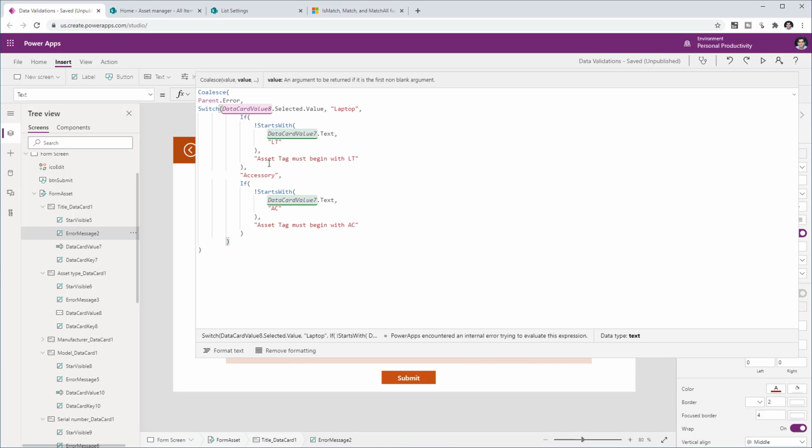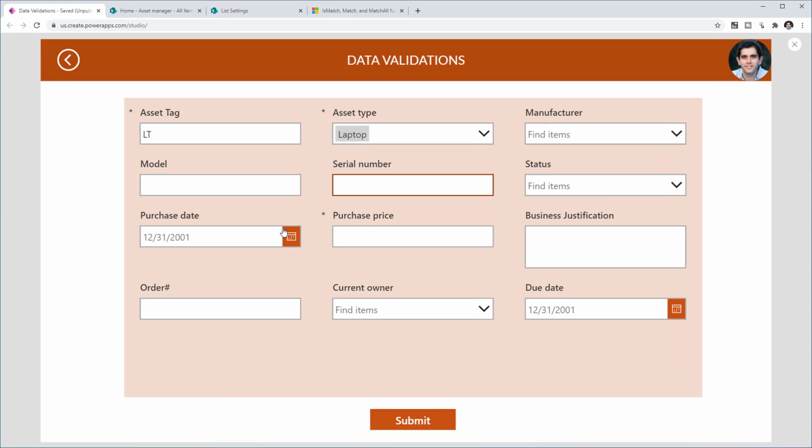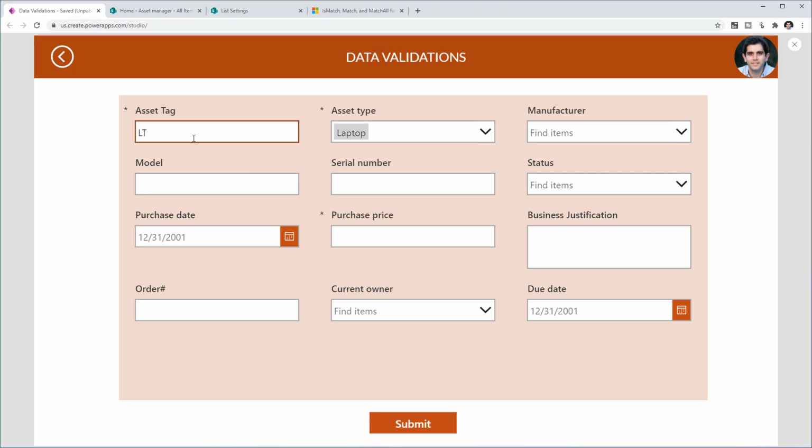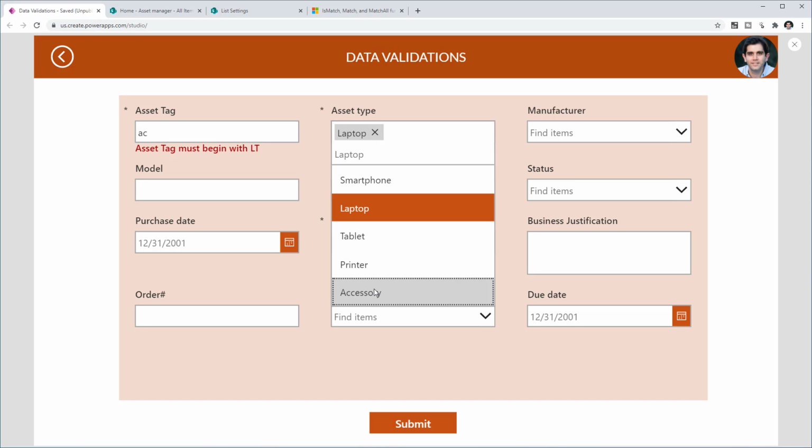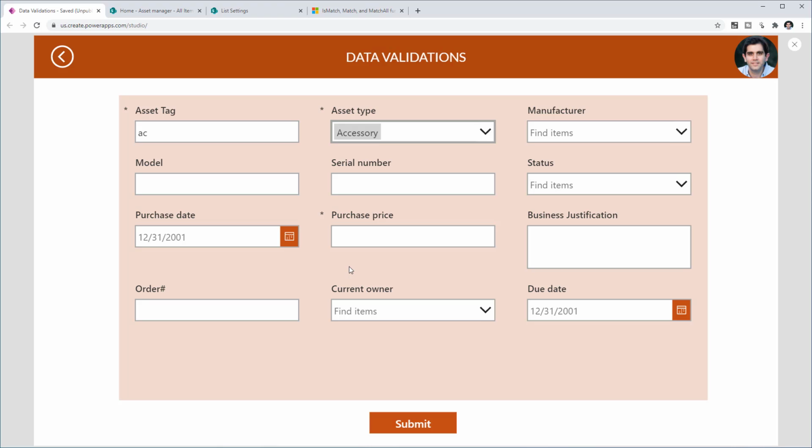Now, once I've done this, if I go ahead and play this app right now, notice right now it's not displaying an error message because I've selected laptop and it is LT. But if I was to change this to any other value, let's say I change this to AC, it throws me the error message that says asset tag must begin with LT. And if I was to change this to accessory, I won't get an error message because it is matching the criteria that I have defined in my validations.